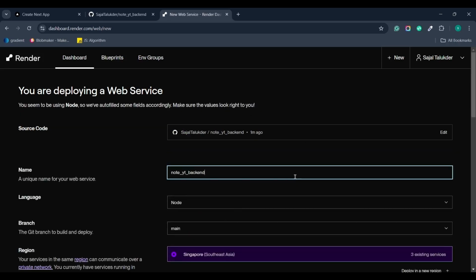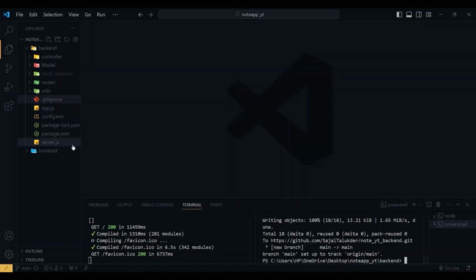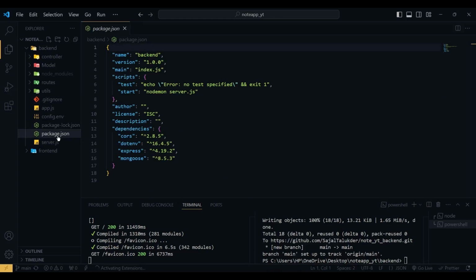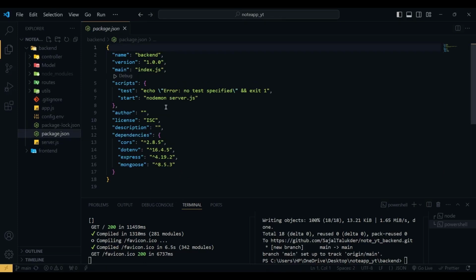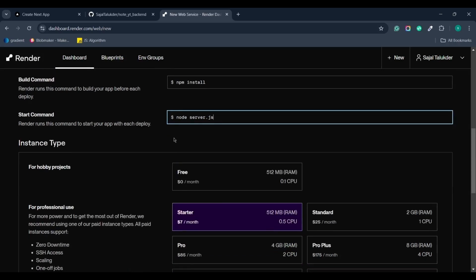Then here you need to keep in mind this start command. I repeat again, make sure you change this according to your file system. If I show you ours, here you can see we start our script using server.js, not index.js. That's why I'm going to change this to node server.js. This is the one thing that you have to keep in mind, otherwise your project will not deploy successfully.